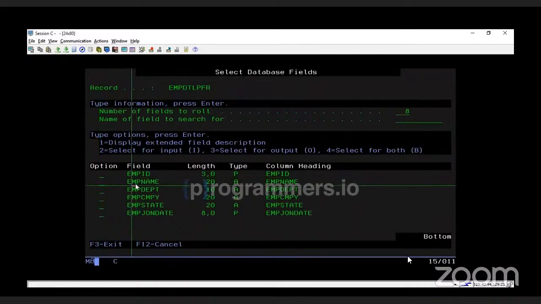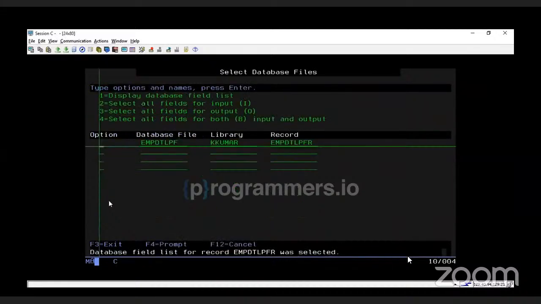There are 8 fields: employee ID, name, department, company, state, date of joining. Option 1 displays the extended field description, option 2 is for input, option 3 is for output, option 4 is for both. We want the output mode only, so take option 3: employee ID, employee name, department, state, and date of joining. Now hit enter.